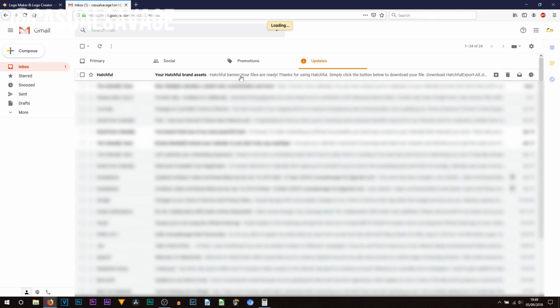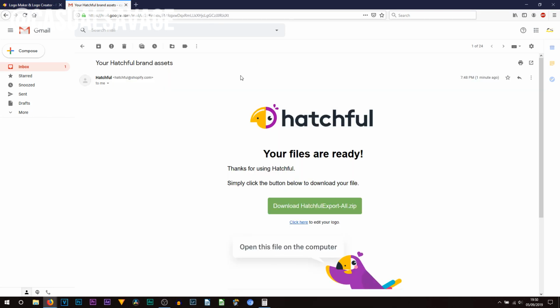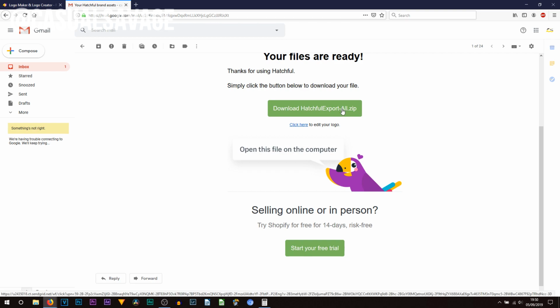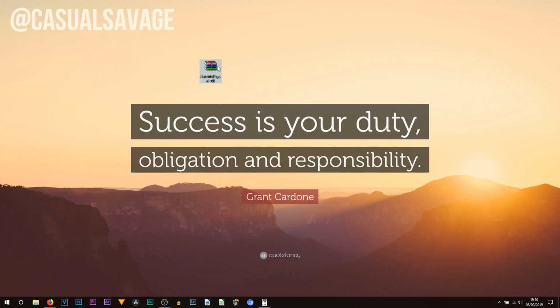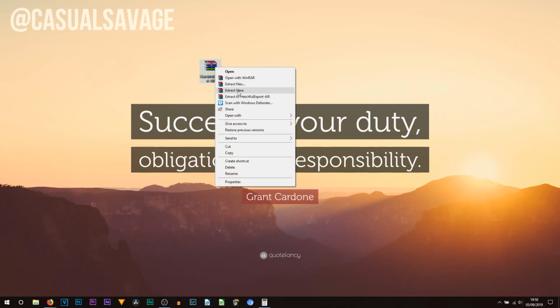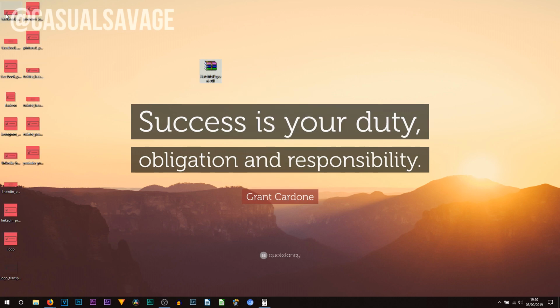My laptop is running completely slow, but I will go ahead and open that up for you now. As you can see, once opened up, your files are all ready. You can download them as a zip, so we're just going to left click that and open it up. We then can select OK to save it. And here is the downloaded file. I'm going to right click it and select extract here. And these are all the logos.